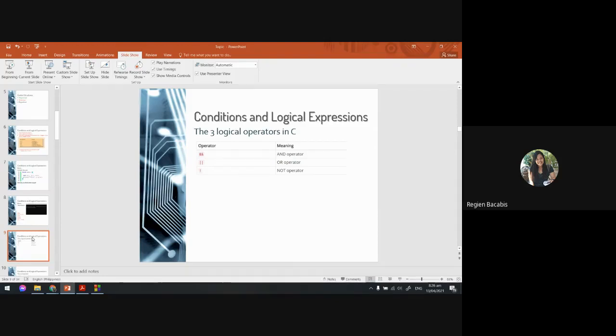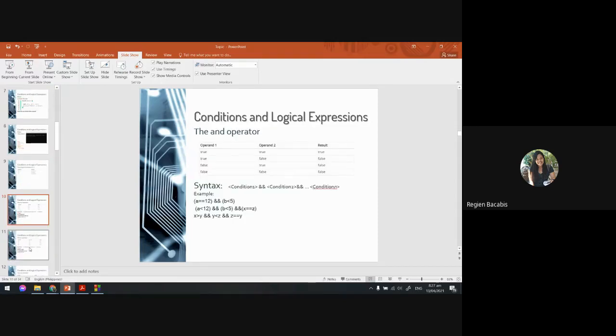So these are the three basic logical operators: the AND, the OR, and the NOT. AND is two ampersands, OR is two bars, and NOT is an exclamation point. Okay? So how do we use them? Let's start with the AND operator.